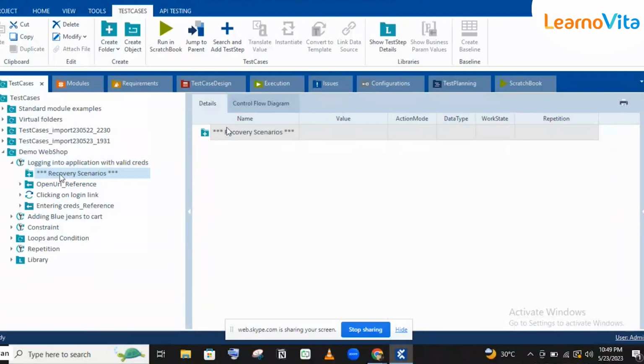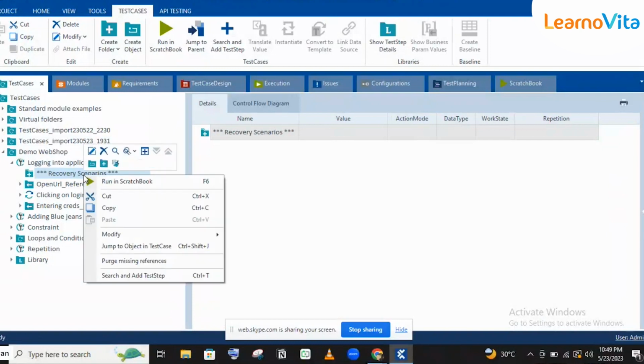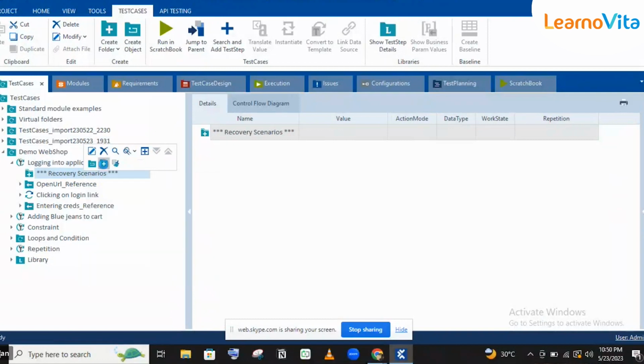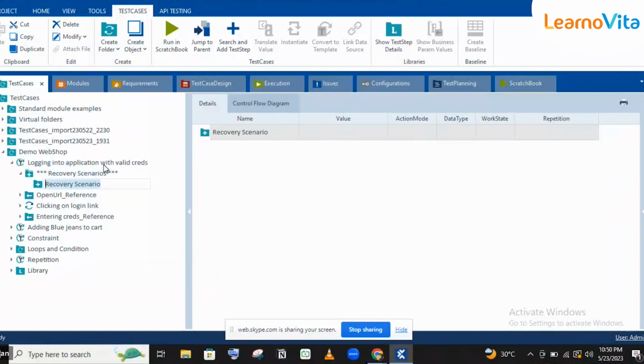So this is the recovery scenario collection folder. Under that we can add the recovery scenario. So right click on the folder, and you can see this option, create recovery scenario, the plus folder. Okay, I'll name it recovery scenario 1.